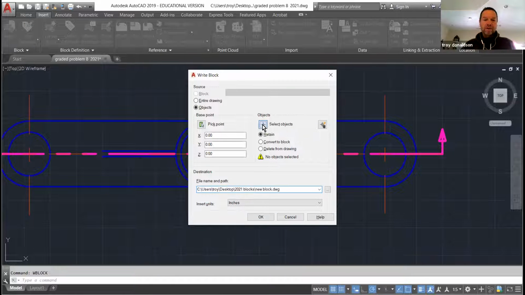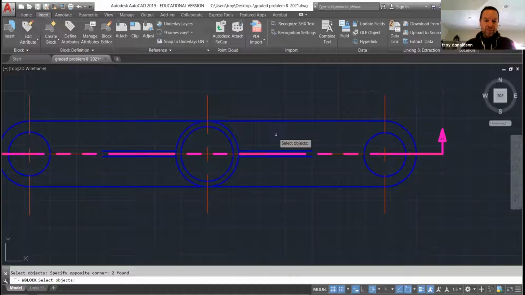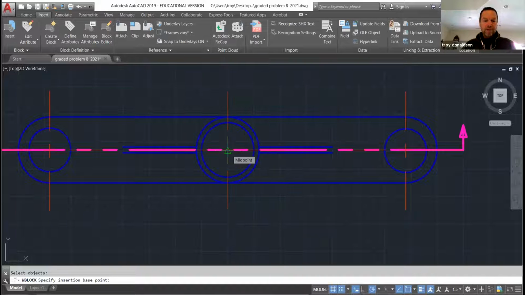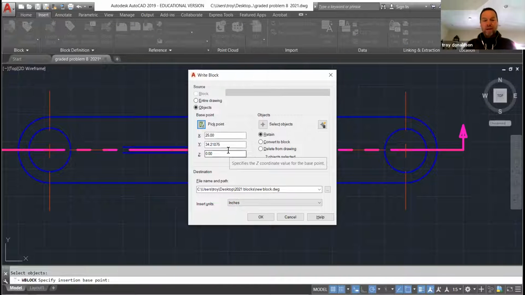So I'm going to do the select objects first, and I'm just going to cross them like that. I know it's hard to see with this color, but those are kind of dotted and chosen. So I'll hit enter, because when you're done selecting things, you got to do that. And then I'll do a pick point, and I'm going to pick right in the geometric center. So I'm going to grab this thing by the center, okay? And then down here is the destination. So for me, desktop 2021 blocks, looks like I have a folder that's made, and you might want to make that folder ahead of time.